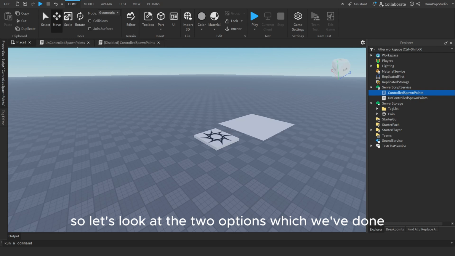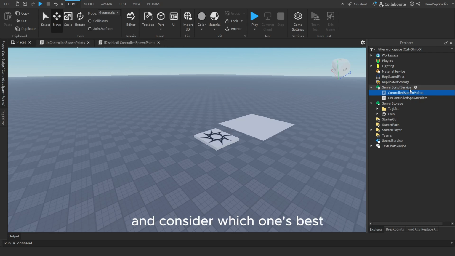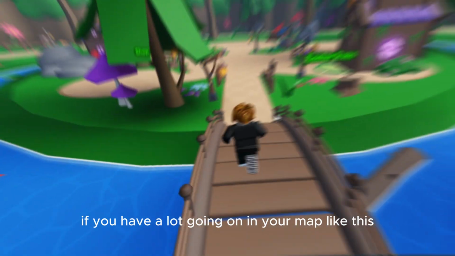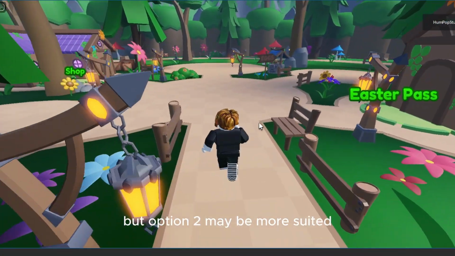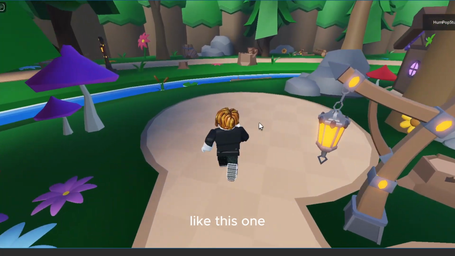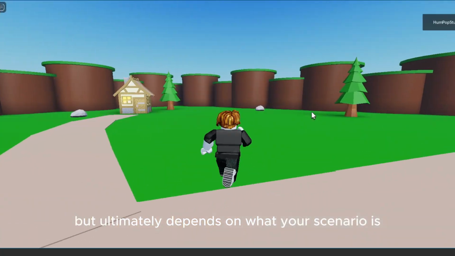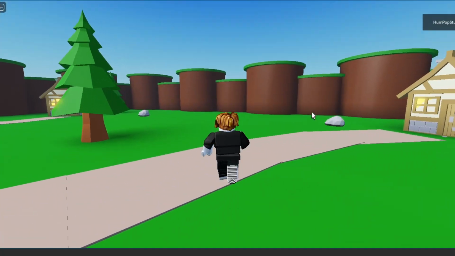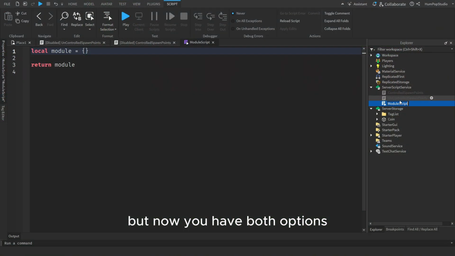So let's look at the two options which we've done and consider which one's best. Well, option 1's good for you if you have a lot going on in your map like this. But option 2 may be more suited if you have a more open space map like this one. But ultimately it depends on what your scenario is. But now you have both options and you can decide which is best for you.